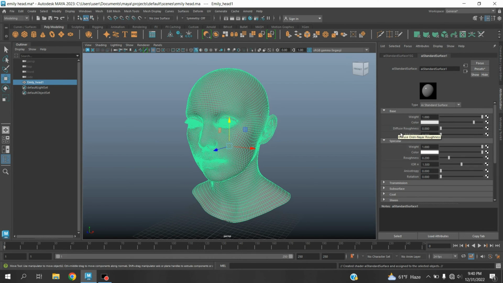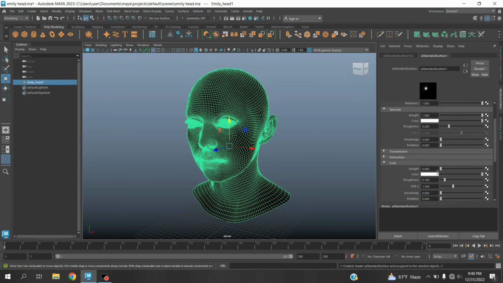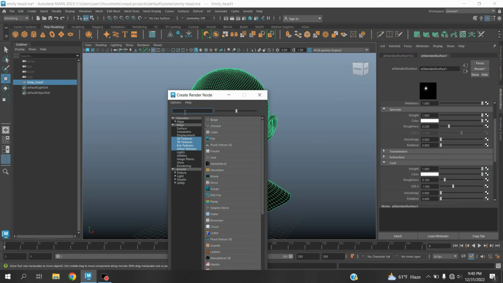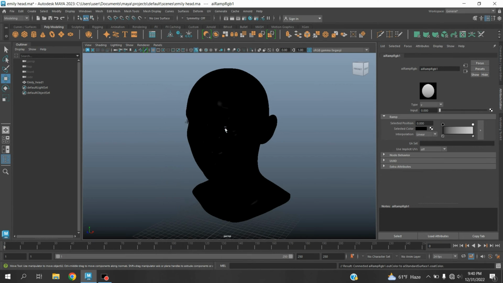On base option, increase the metalness to 1. Coat, increase the coat weight to 1. On coat color checker box, click and type RAM. Select Arnold and select AI RAM RGB.